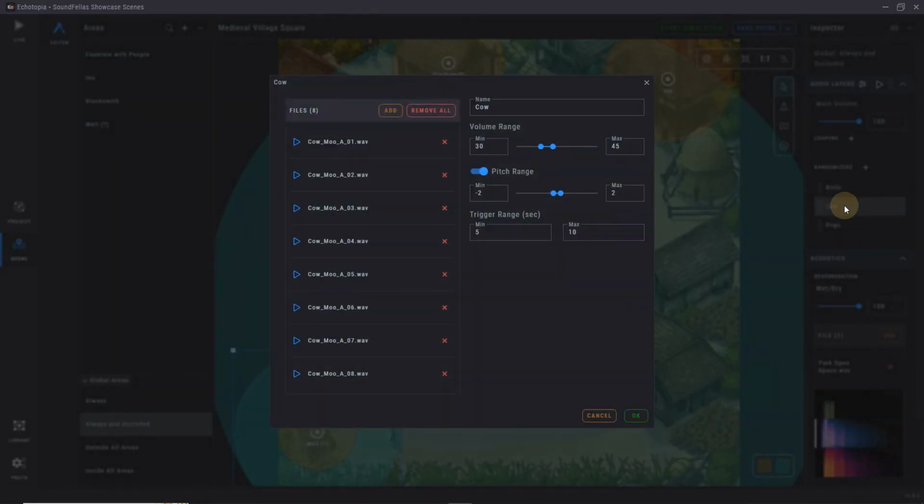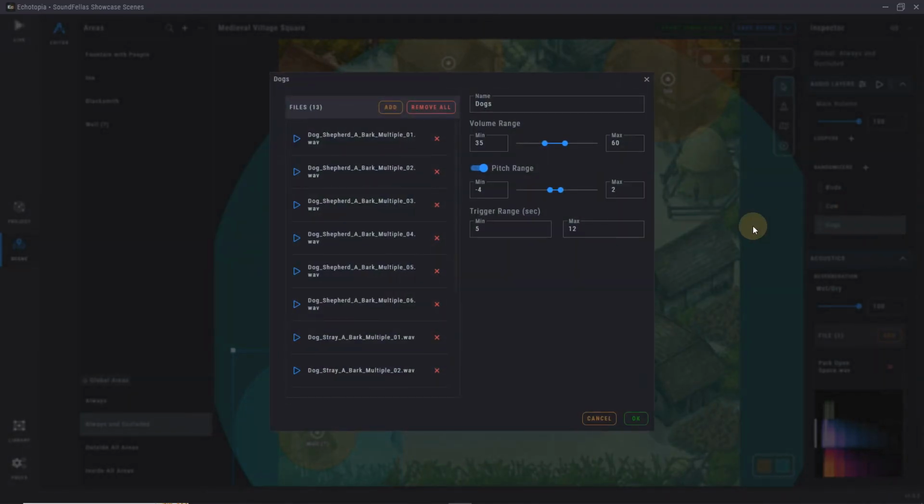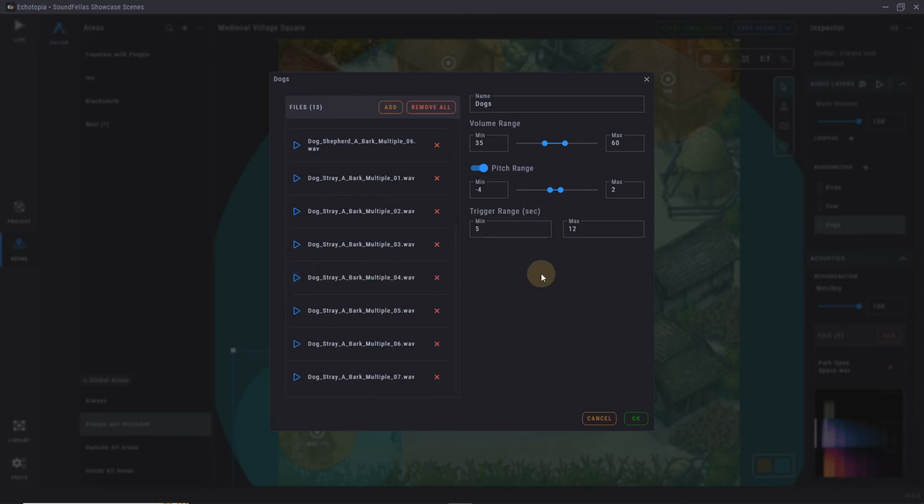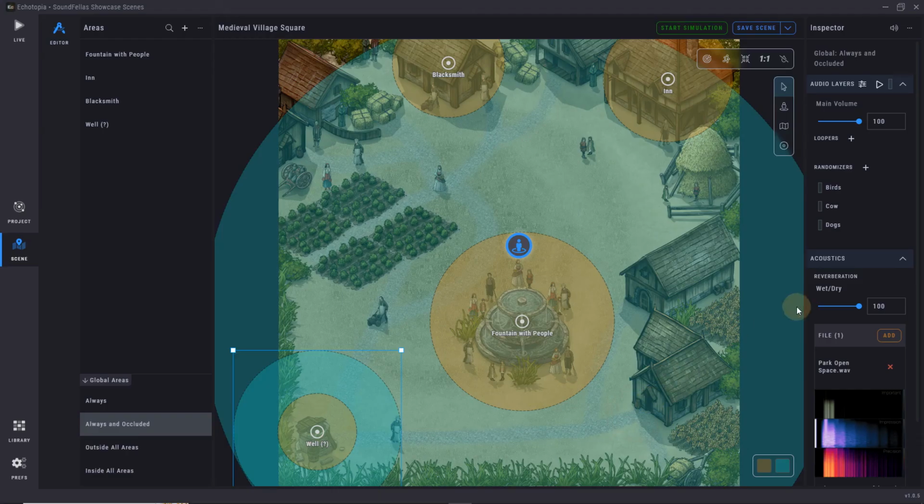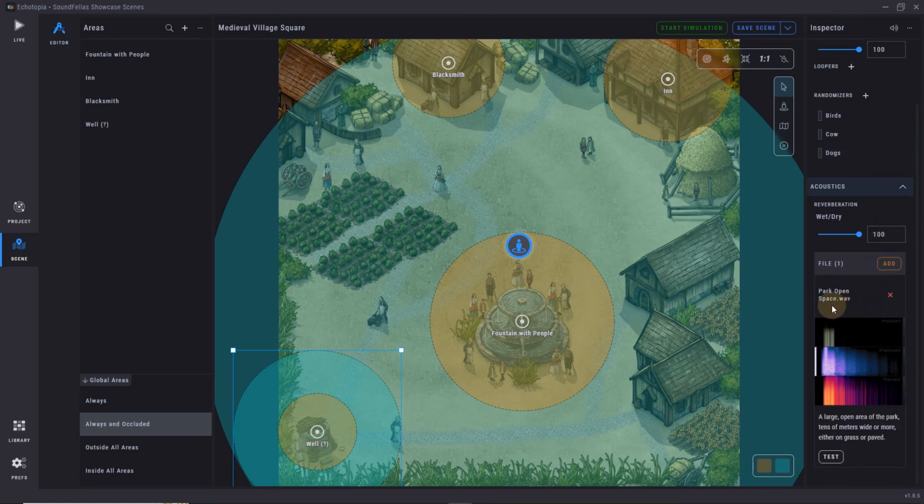I've also added the cow. Some basic tweaking of the parameters here. And some dogs. Both the cows and the dogs I've taken from the Medieval Towns and Villages ambience kit elements. Some basic tweaking here. And for reverberation, I have chosen the Park Open Space, which comes from the City Parks and Gardens ambience kit. We may not be able to see all those on our screen, but adding things that we did not see in a soundscape and insinuating their existence is something that is done often in film, television and video games, and it really helps bring the soundscape to life.